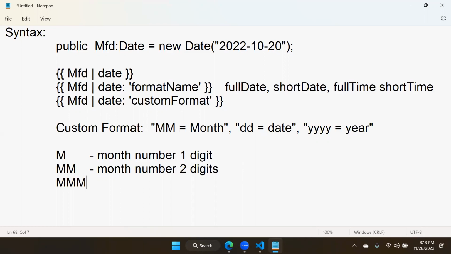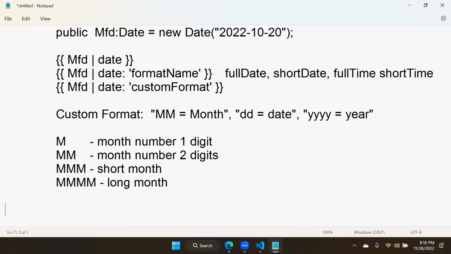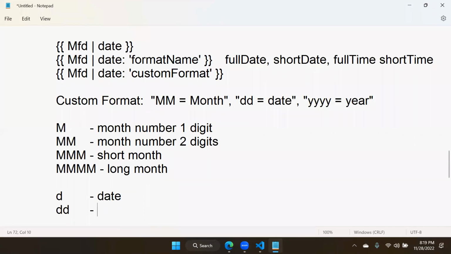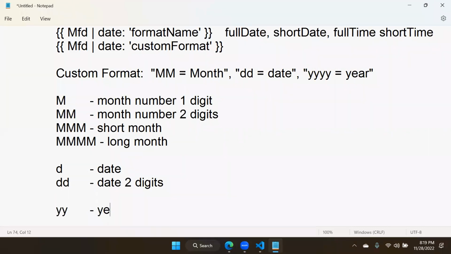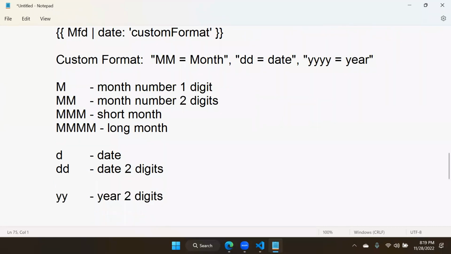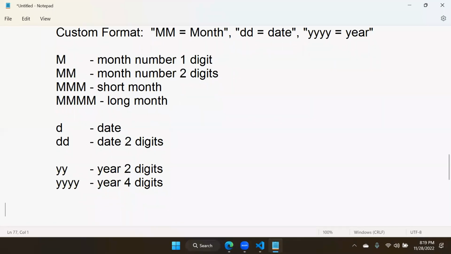Now we have another one, MMM. This is short month. MMM means short month. And you can have MMMM. This is long month. You can define like this. These are the predefined formats. Date is always defined with d. So this is date and we can give dd. This is also date, 2 digits. And yy, this is year, 2 digits, and yyyy means you can put year in 4 digits. These are all the custom formats.